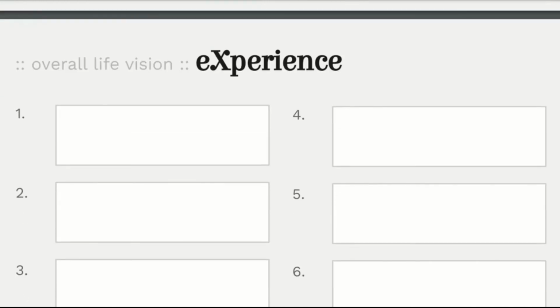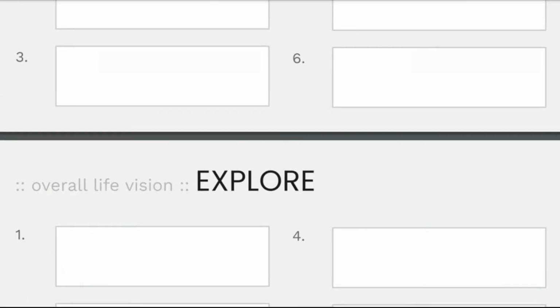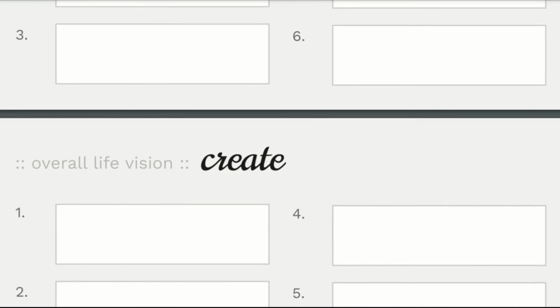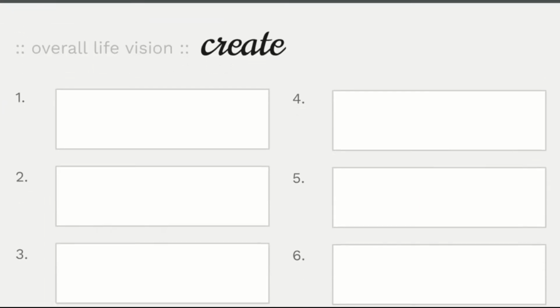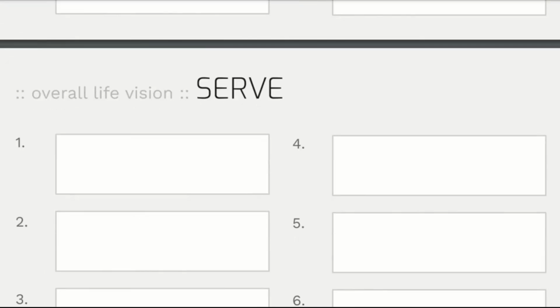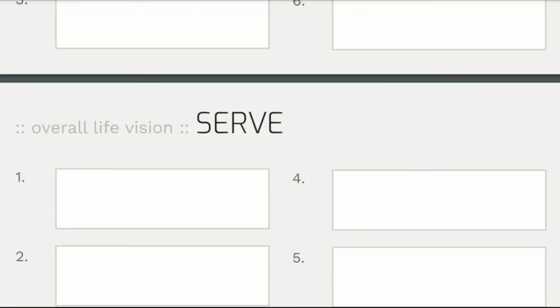And then what are your top for experience? What are your top for explore? What are your top goals for creating? What is your top for serve? So that'll really allow you to zero in on some really specific things. And you can then take those top goals that you picked and really start to prioritize them. Like, what's the most important, and really begin to see it all come out.